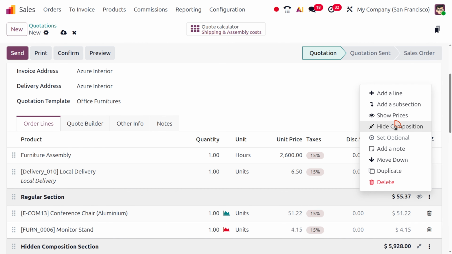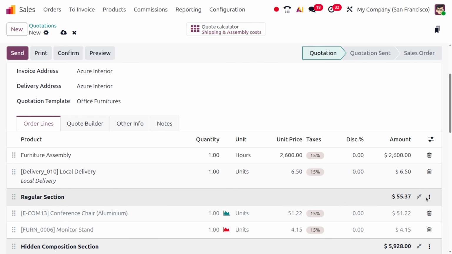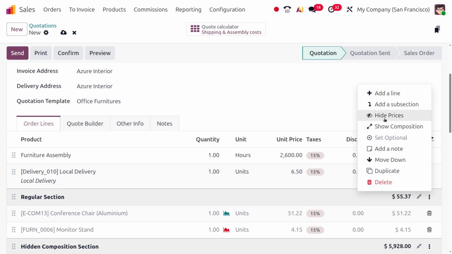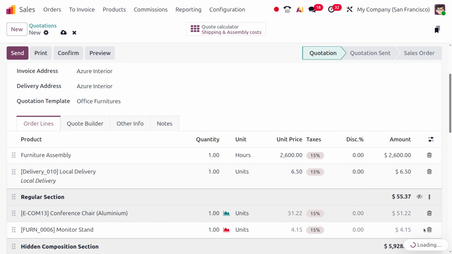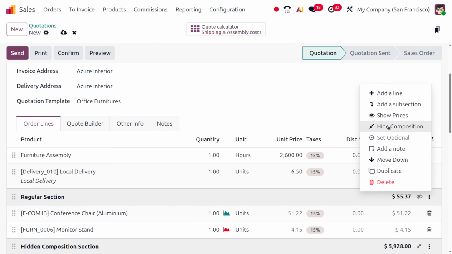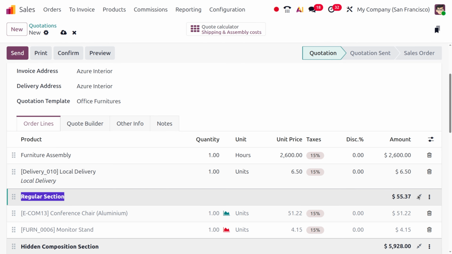Okay, so these options are right now available over here, and if you want to just remove the hiding of the prices, you can also just remove it over here. So I don't need to hide the composition, so it will be showing over here. Now here you can see that we can just simply click on here, and yeah, these are some of the changes that you can find under the Odoo 19.1, and we can say that these are some of the expected features of Odoo 20. So that's all for today.